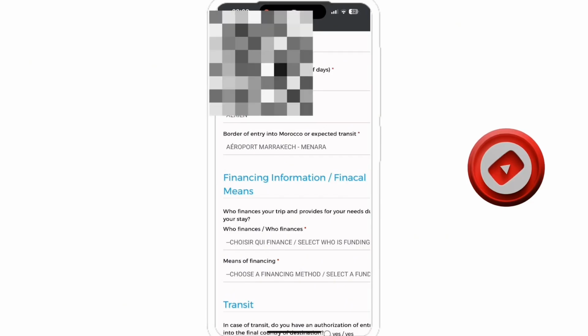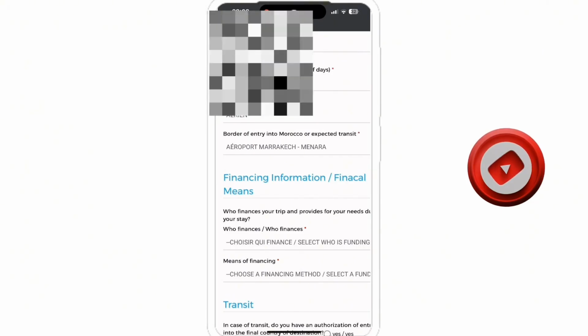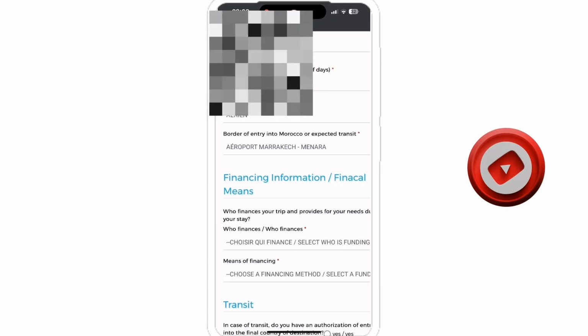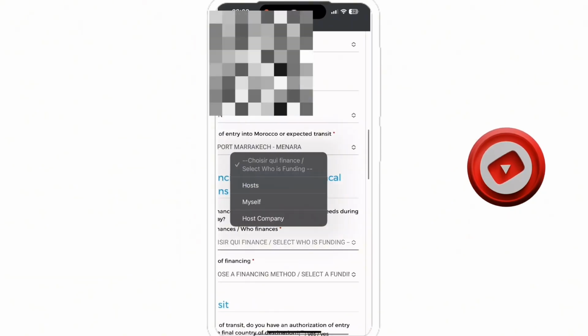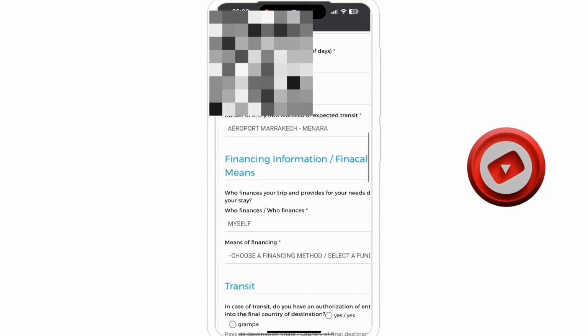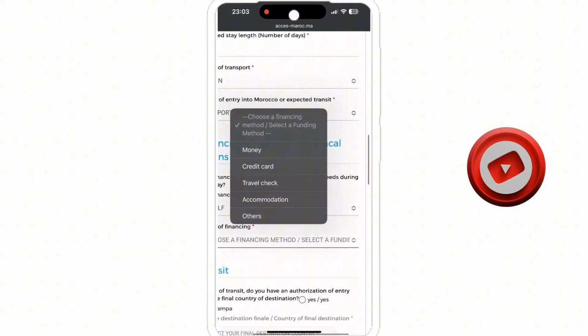Okay, next one is financing information. Who finances your trip and provides for your needs during your stay in Morocco? I'm going to select myself. And then for means of financing, I'm going to select money because it's going to be cash.